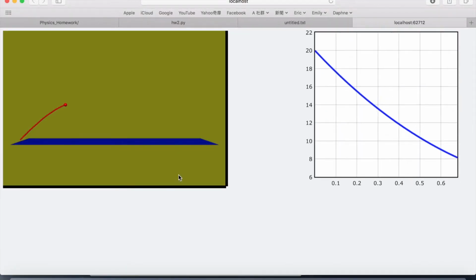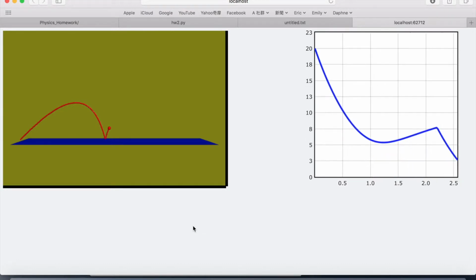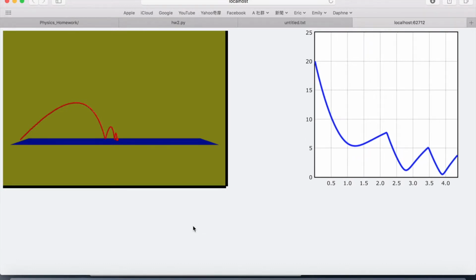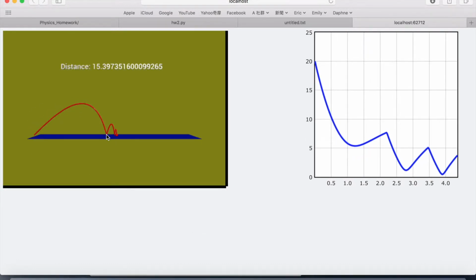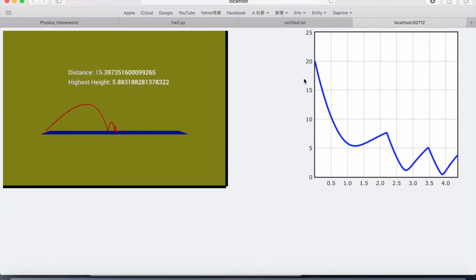Hey guys, today I'll be showing you a VPython simulation of a bouncing ball. This is how the simulation will look. We will see a ball bouncing under the influence of air drag, and at the same time, we will see a graph of its speed versus time.